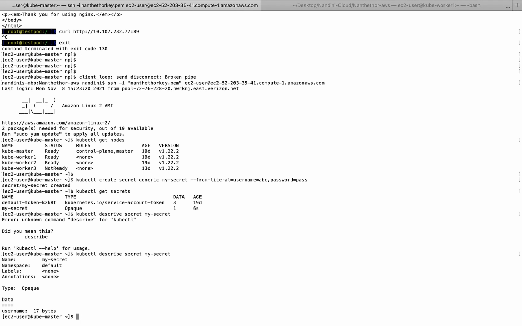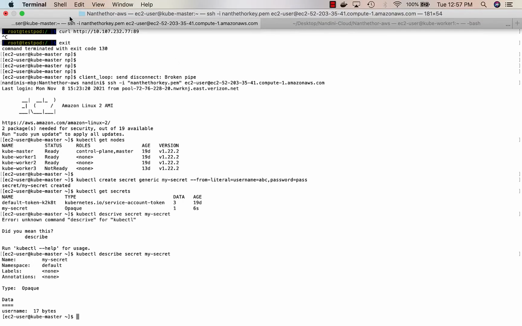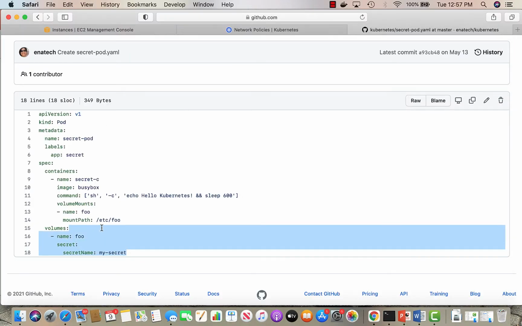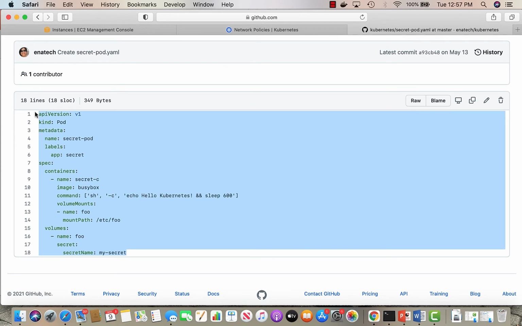Now let me grab the YAML, which is right here on my GitHub. As you see, this is a simple pod. Its name is secret pod, and it's just a busybox. It's going to be running, doing something, and this is my secret. I'm loading it as a volume, and the volume inside the container will be at volumeMount path /etc/foo.